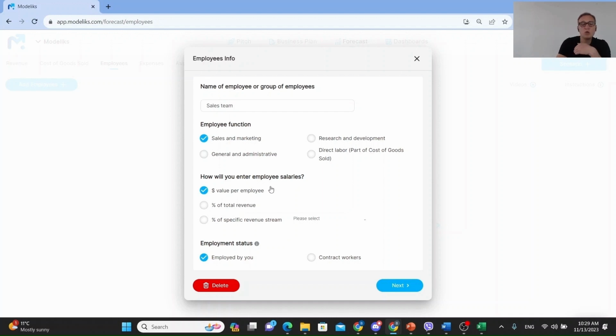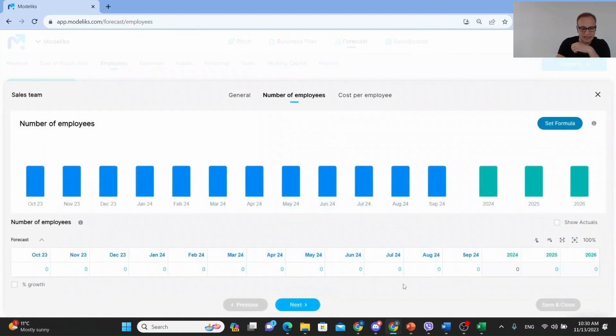Next question is, how will you enter employee salaries? Now, the options are dollar value per employee, or salary per employee, basically, a percent of revenue, or a percent of specific revenue stream. In this case, we'll use a dollar value per employee methodology for calculating our employee cost. We'll click next. Now, what we need to do is define the number of employees that we expect in the future, and after that, the cost per employee.